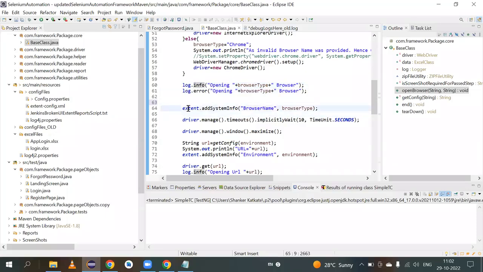Here again, extend, this is again the reports part. I just don't want you to get confused too much. So this is the browser type that we are adding, and then some wait time, implicit wait, 10 seconds. Here the implicit wait is given as 10 seconds.